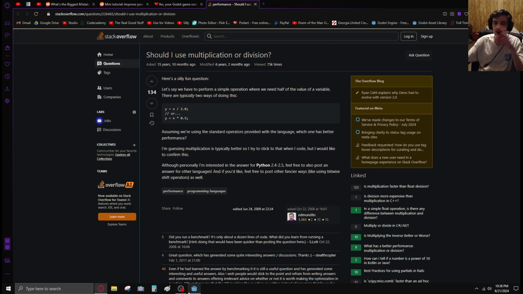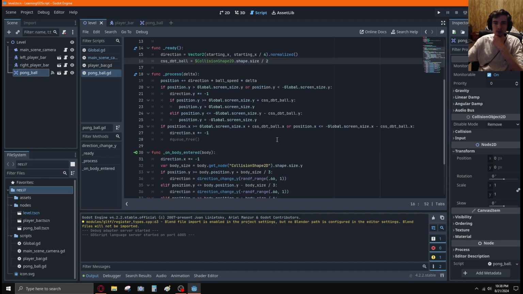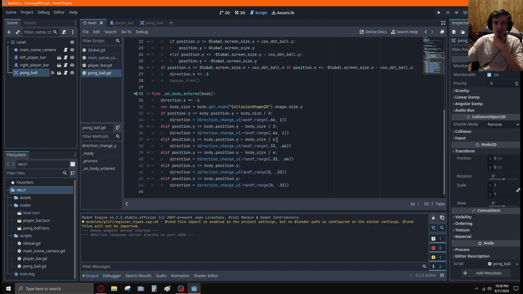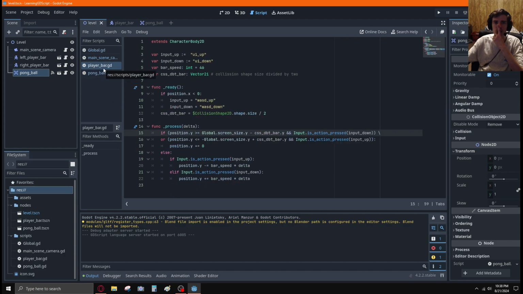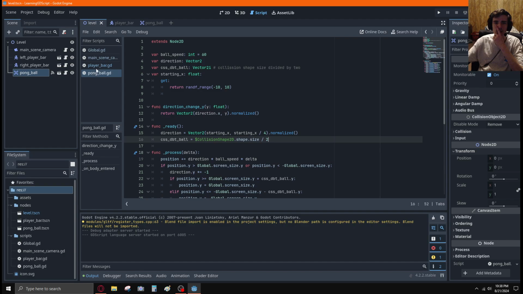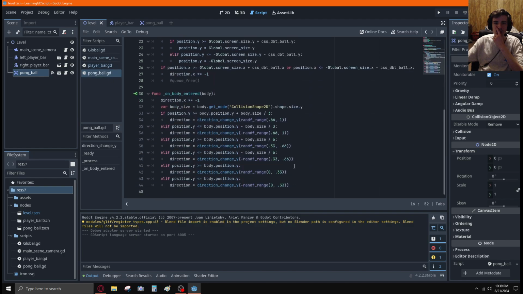I thought about this code that I wrote. Is it just this one? No, it was also this one here. Also this code.